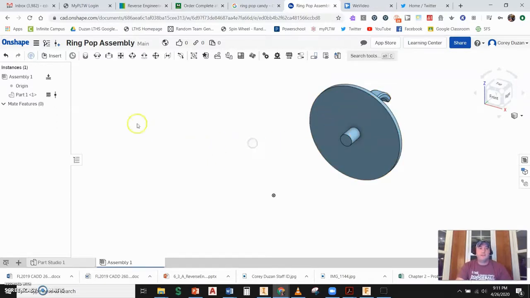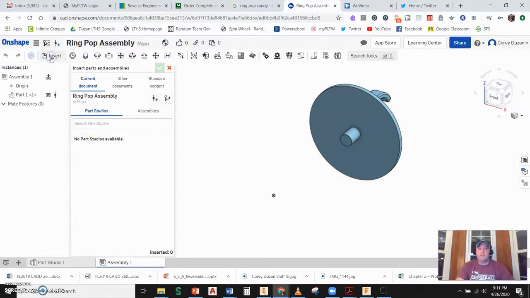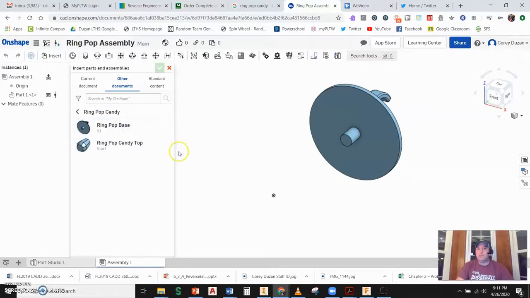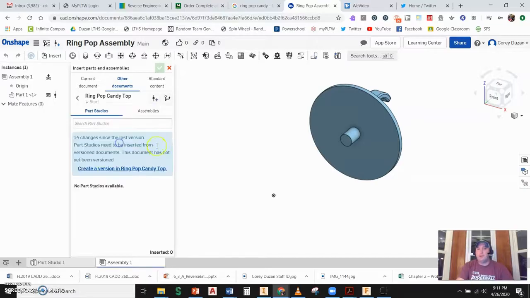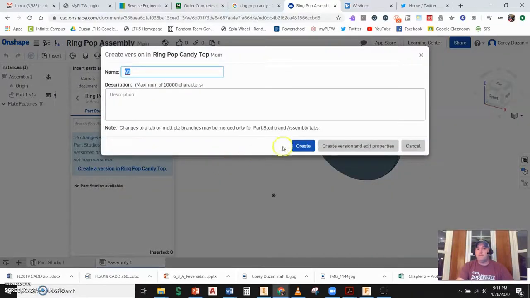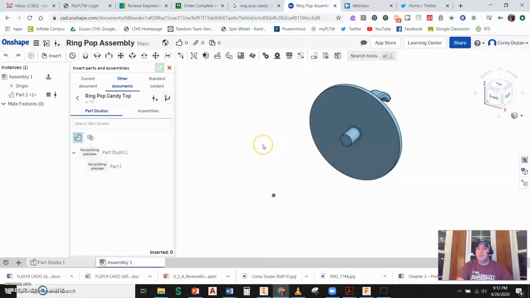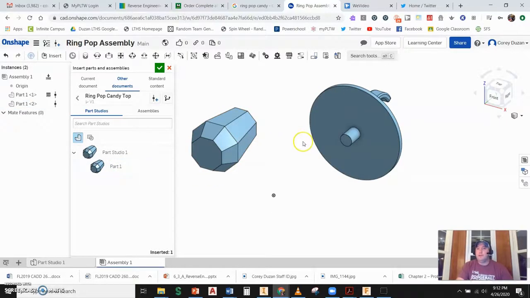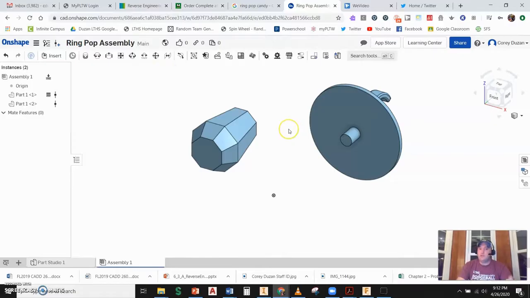All right, so we have our base in there. That is fixed. Now I'm going to come out here and go to Insert, go into my Other Documents, go into My OnShape, go into Ring Pop Candy, and now I'm going to go ahead and pick on Top, pick on Create a Version, say Create, and now we can go ahead, pick on part 1, drop that in. All right, so that is in there as well. So now I'm going to go ahead and just green check that.